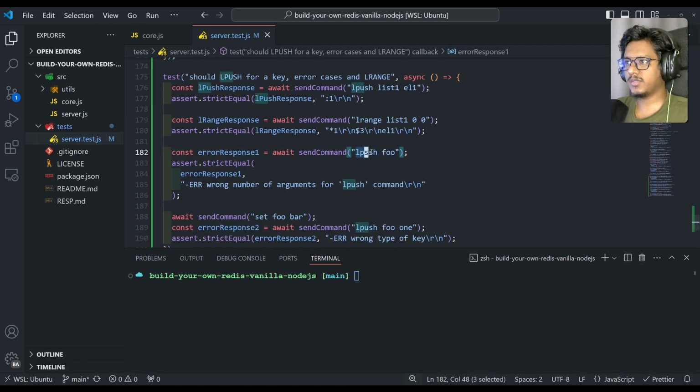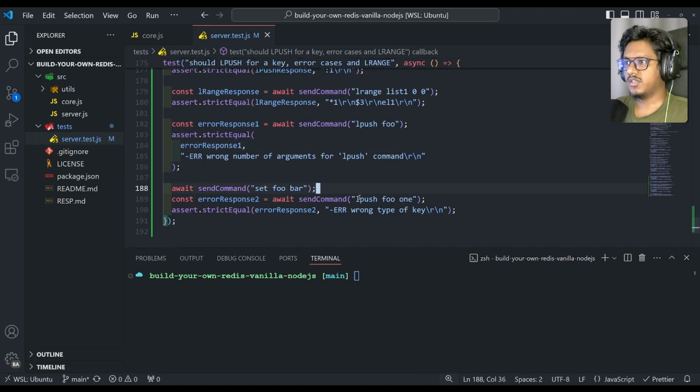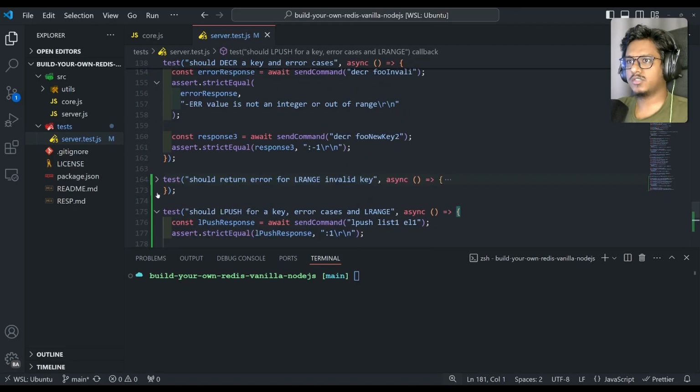Now if you look at the next command, LPUSH foo, we are just passing LPUSH and foo. We are not giving the actual element that needs to be pushed into foo. So we'll get wrong number of arguments for LPUSH command. And then LPUSH foo 1. Here, set foo bar, I'm just creating a key foo with value bar, which is not a list, right? So for a non-list based key, if you try to push, we will again get this error, wrong type of key. I hope these two test cases are clear.